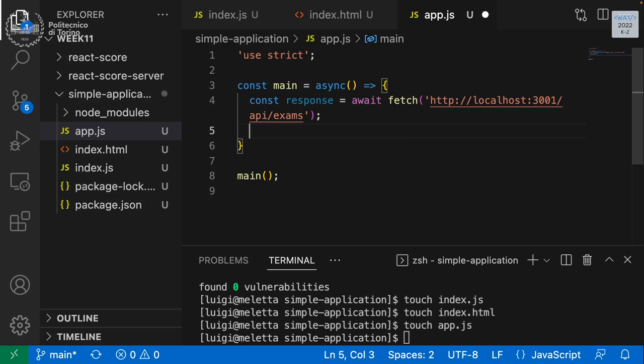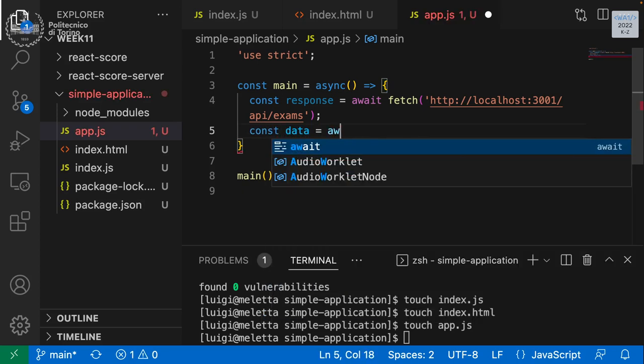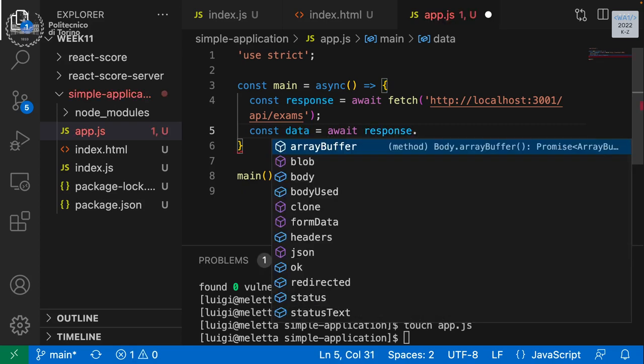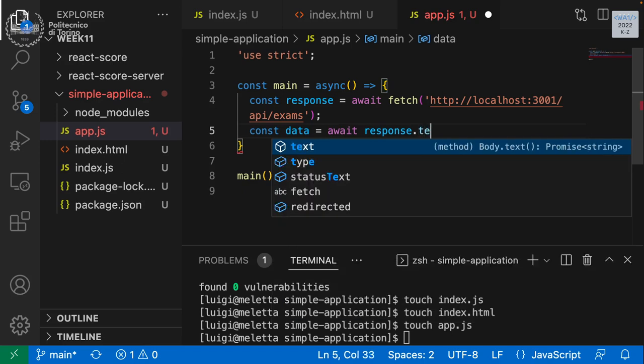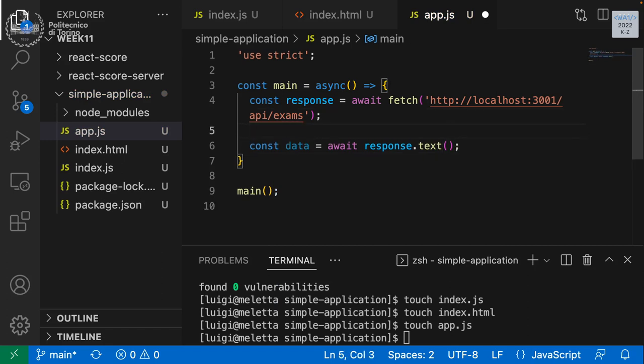So we will have multiple indentation. What are we going to write here? Before that, yes, that is correct. Const data, let's say, await response. We want to put it as plain text. So we're not going to write json, but we're going to write text. That works in the same way, just to give you the response as a plain string, instead of manipulating it as JSON and getting a JavaScript object.